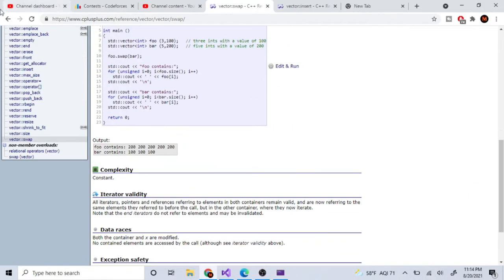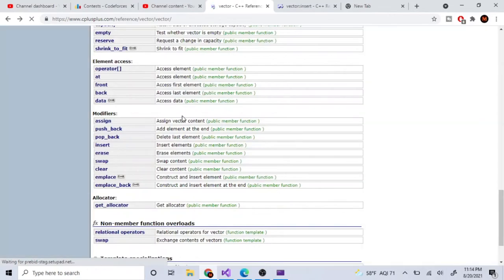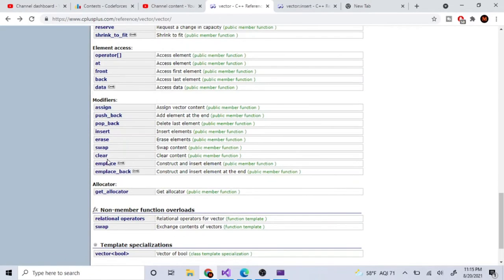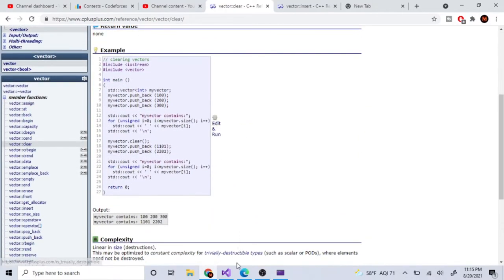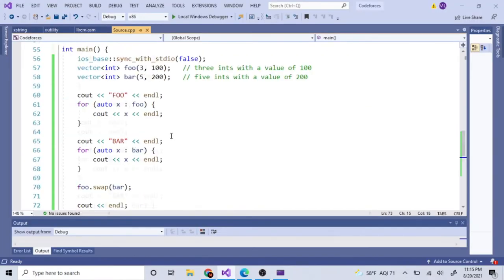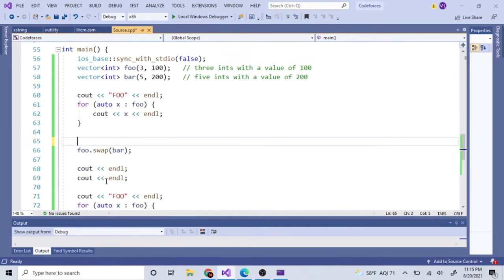So that's that. I think we went over it. We did erase, we did insert, we did swap. You could clear. Here it just removes all elements from the vector, leaving the vector with a size of 0. So let's go back to foo and bar. Here we print out foo. Let's get rid of bar.